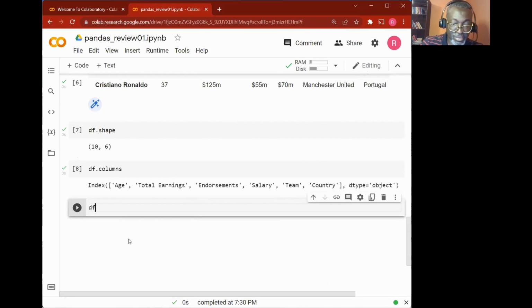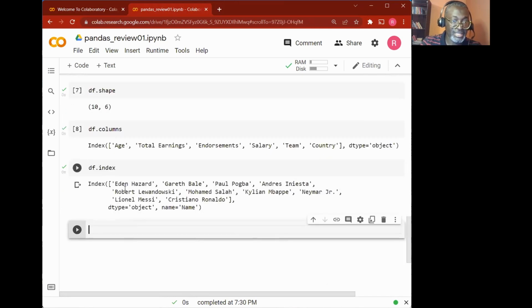If we want to see what our index entries are, we just do the same thing, df.index. And you can see it's the names of the football players, the top 10 richest or highest paid football players here. The one far below is the highest paid. And the first one here is number 10 on the list.